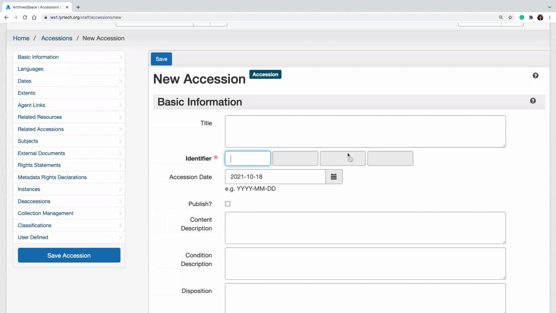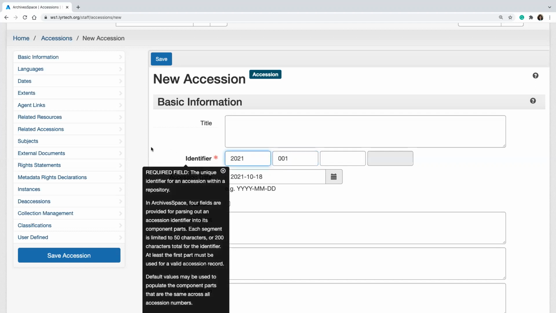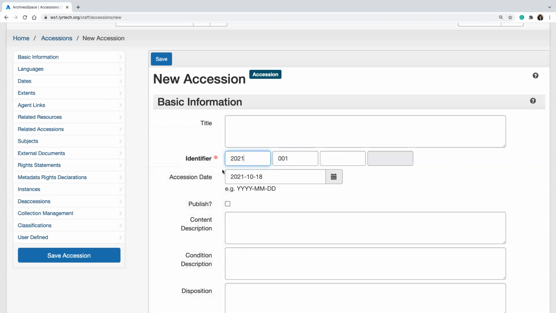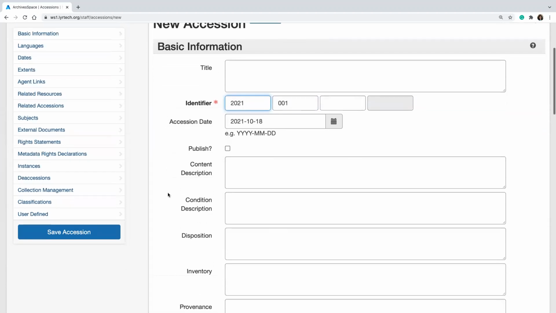You have four fields here that you can fill out. So if you do yours based on date, say it's 2021, and this is your first accession of the year, you can do that. If you assign a number to all your records and it stays with it through its whole life, you can assign it to this accession, and it doesn't have to be unique for the resource record. So that number can stay with it for its whole life in ArchivesSpace, and in your repository, in your institution. To save the accession record, you just click save. And like I said, save early and save often.